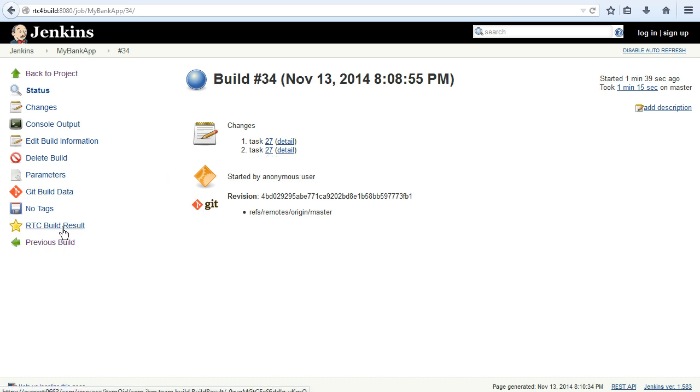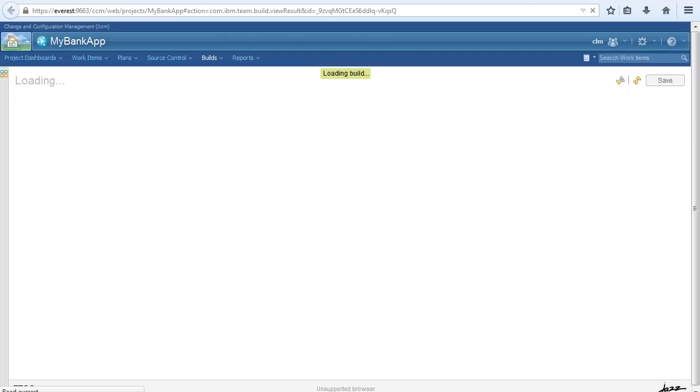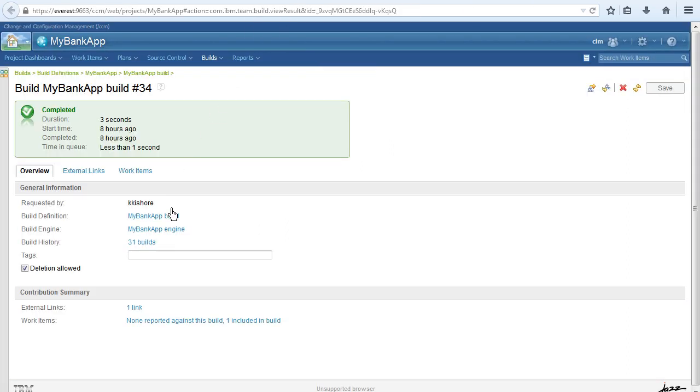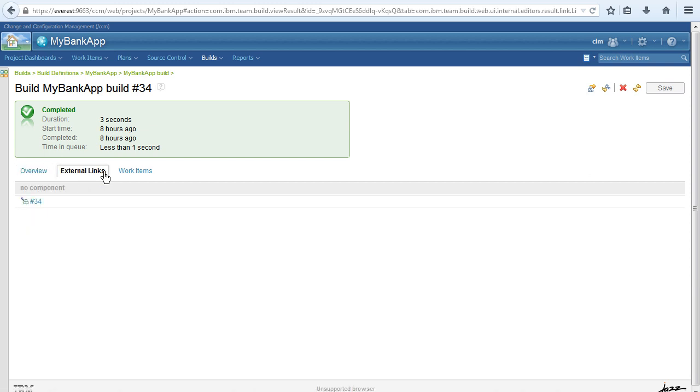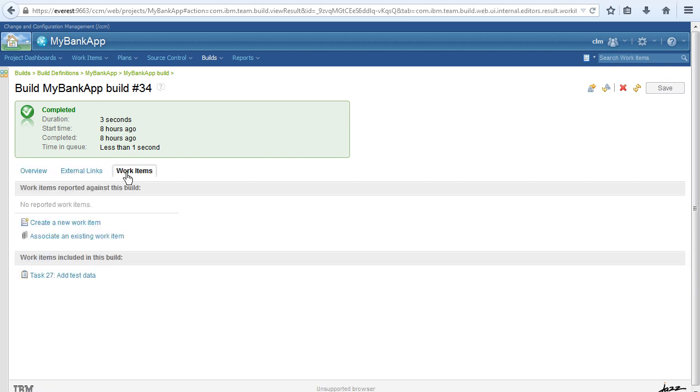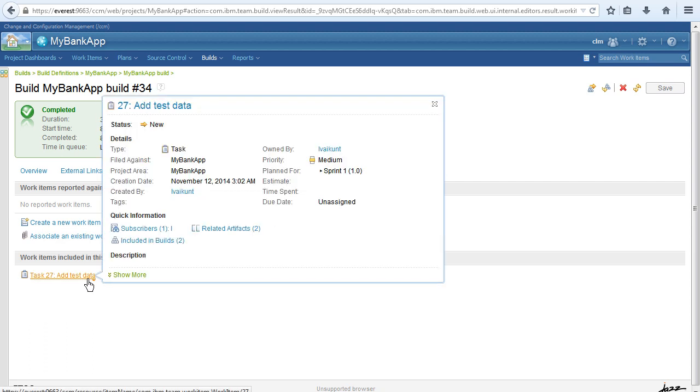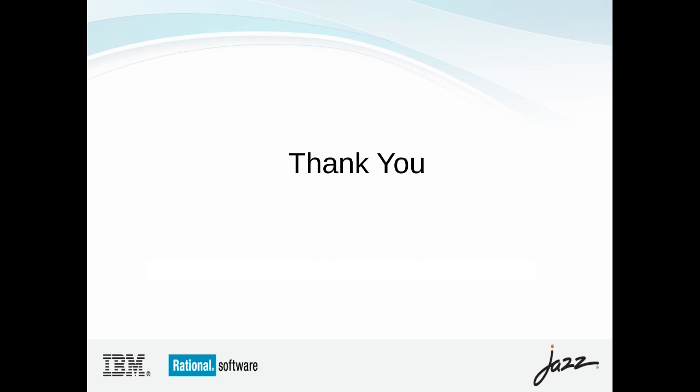Clicking on the RTC build result link takes me to the build result that was created for this Jenkins job. The build result has a link back to the Jenkins job. The work items that were mentioned in the commit are now included in the build result. That is the end of the demo.